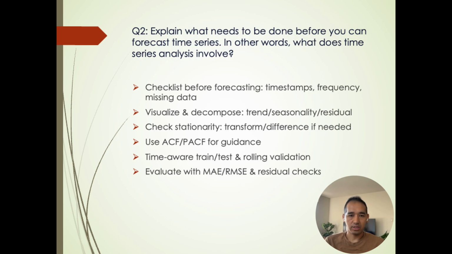Fourth, study autocorrelation plots to guide model selection. Then, split training and testing by time, never randomly, and use rolling validation. Finally, evaluate with proper metrics like MAE or RMSE and inspect residuals for randomness. In short, forecasting isn't just model fitting, it's cleaning, understanding, and validating the time structure.